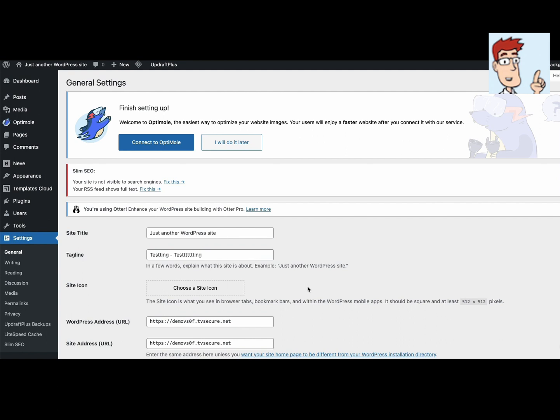And that's all there is to it. How to create a staging site and then use the staging site to update your content and then copy it back.